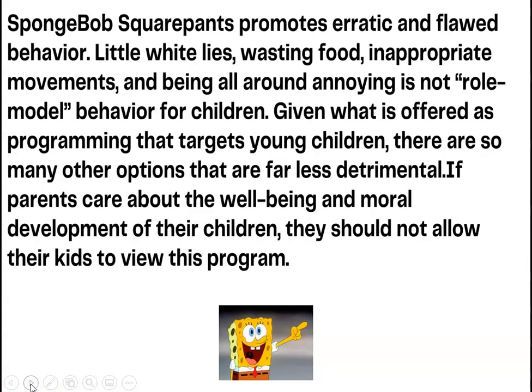So here's one more. SpongeBob SquarePants promotes erratic and flawed behavior. Little white lies, wasting food, inappropriate movements, and being all around annoying is not role model behavior for children. Given what is offered as programming that targets young children, there are so many other options that are far less detrimental. If parents care about the well-being and moral development of their children, they should not allow their kids to view this program. So you can see here, 3 for 3 done with the inverted template.